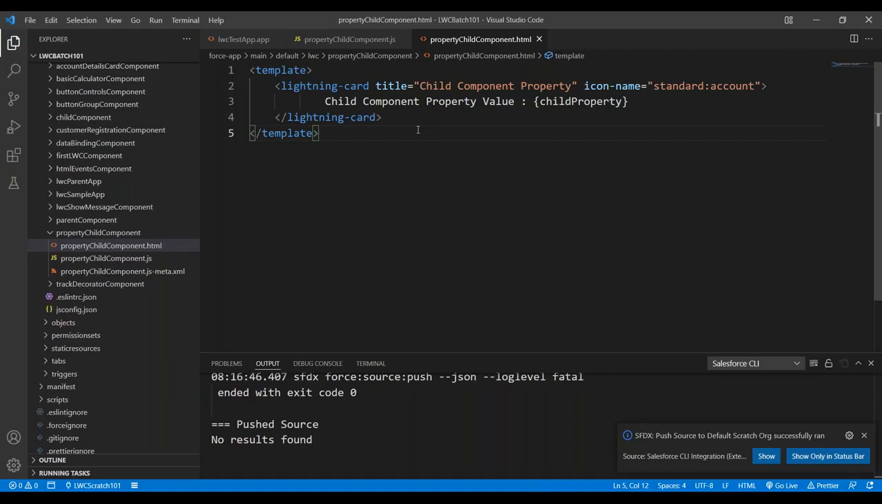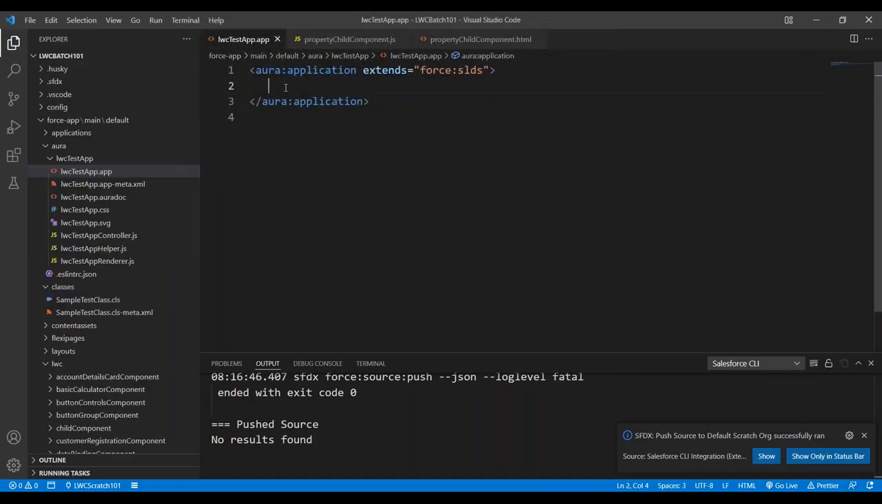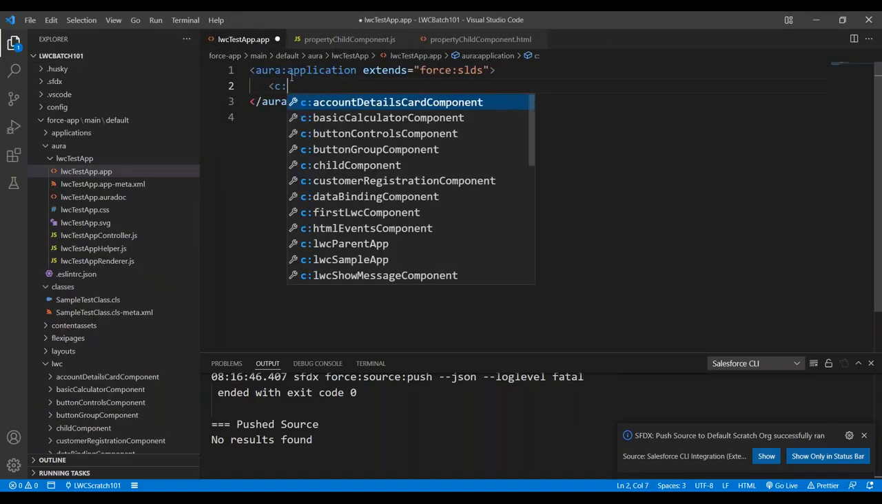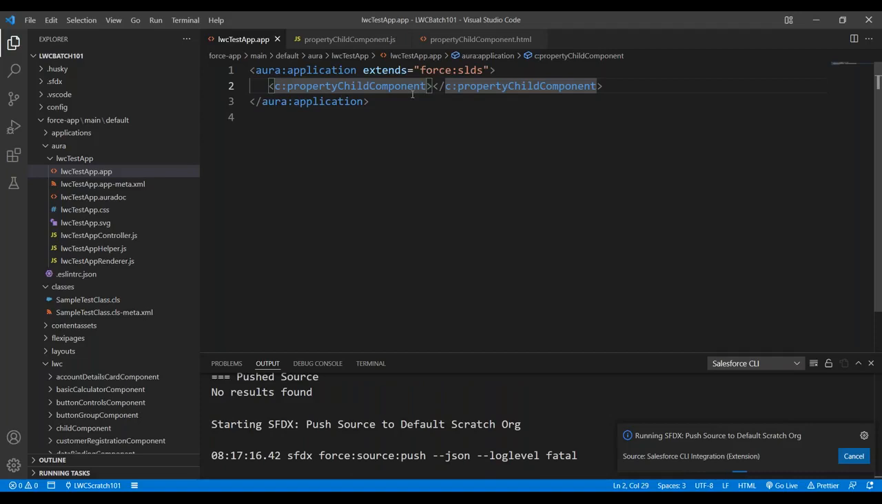Now let me show you that. I would like to show that value. So now I would like to call this one property child component. Okay, I'm running this one in order to show. So now here I'm going to be representing this.